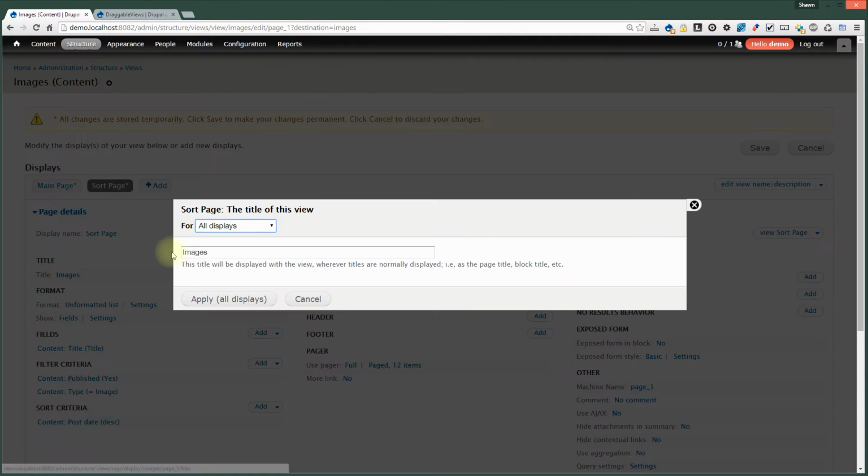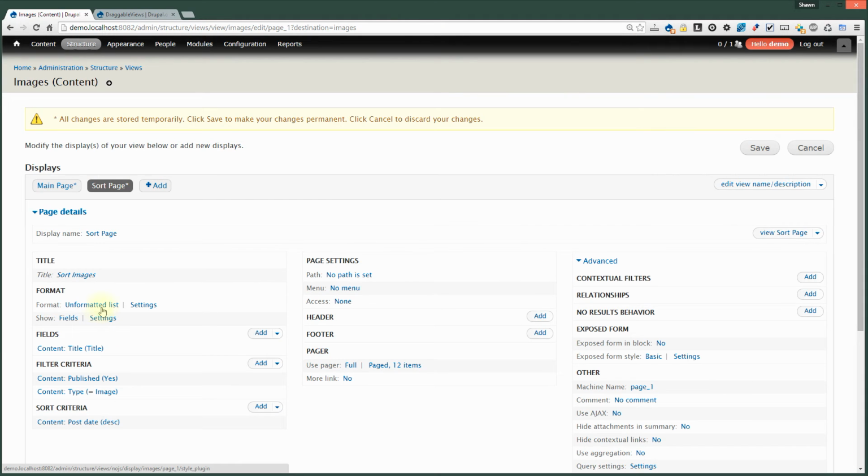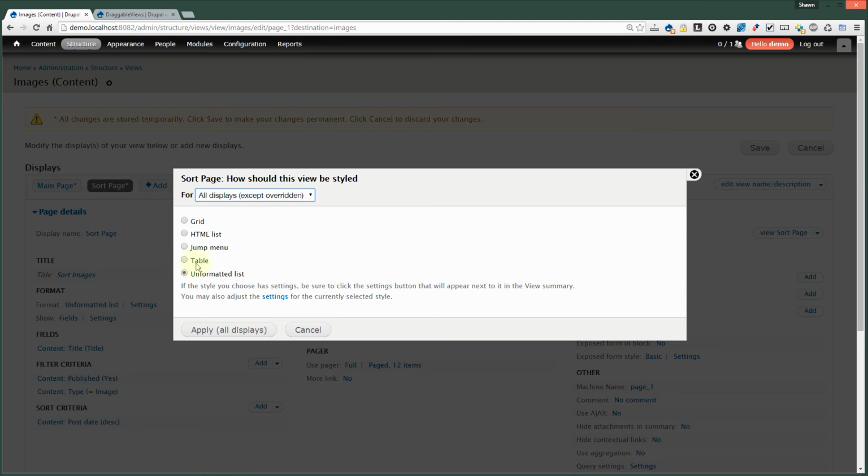The title is displayed at the top of the page. We'll call it sort images. So the main display will be called images and the sorting page will be called sort images. And this is very important here. Make sure that we change the update option from all displays to this page. Otherwise, the changes we make will also update the main page. This is very important also. Make sure the format is table. Otherwise, your sort handles will not be displayed. So very important.